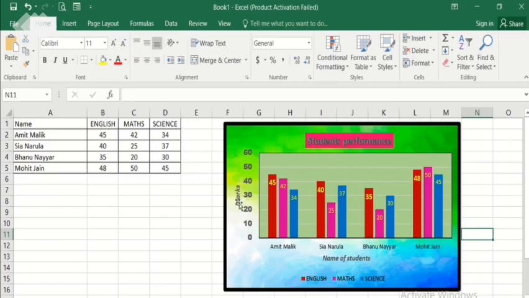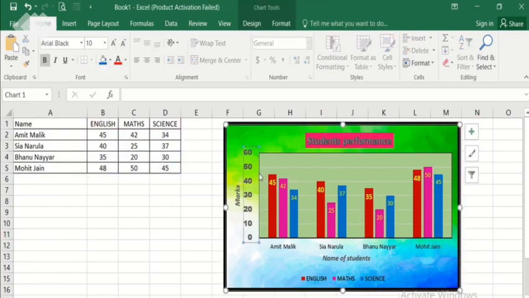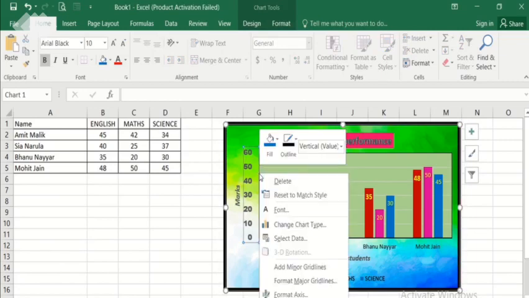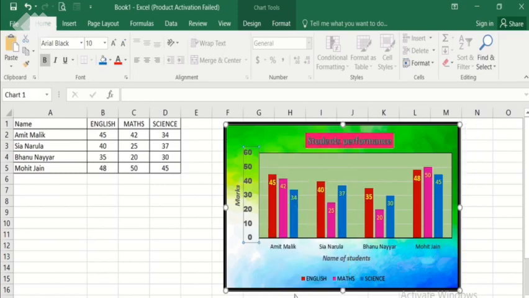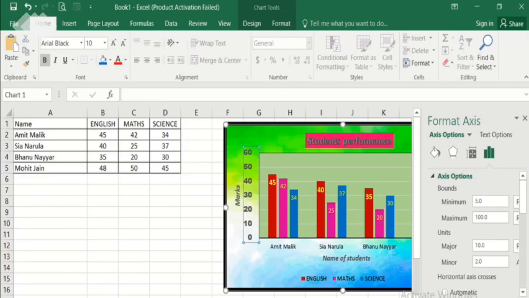Suppose you want to format these values, you want to change these, then you have to simply click on the value axis, right click, and you will get a menu here. From here you will see the Format Axis option is given. When you click on Format Axis, a window will open here on the right side. Now here you can see the minimum is 5 and the maximum is 100. You can change it. Suppose you want the minimum to be 0 and the maximum value to be, let's say, 80.